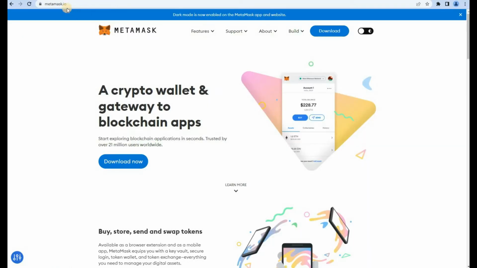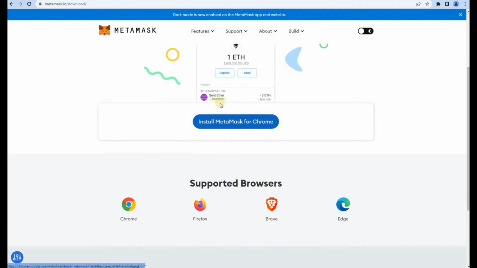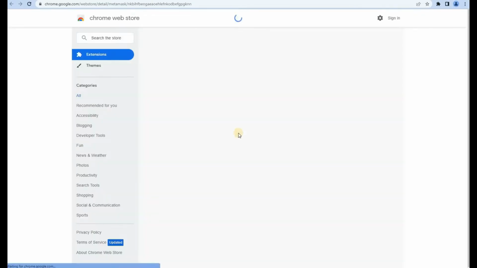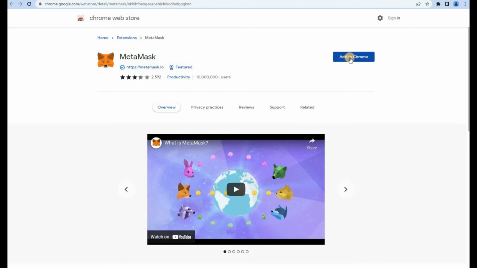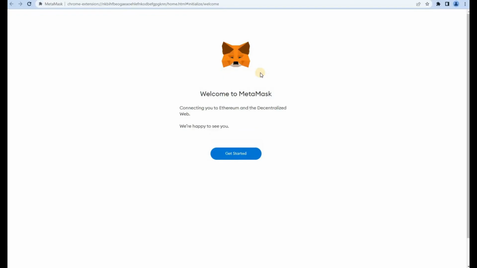If you don't have it, just go to metamask.io, click on download now, and you will see here install for Chrome. Now I'm using Chrome, but MetaMask supports Chrome, Firefox, Brave and Edge. Just click on install. You will see extension, click add to Chrome or some other browser that you're using. Wait for the extension to be added. It takes a little. Wait until you see this, welcome to MetaMask, and click get started.